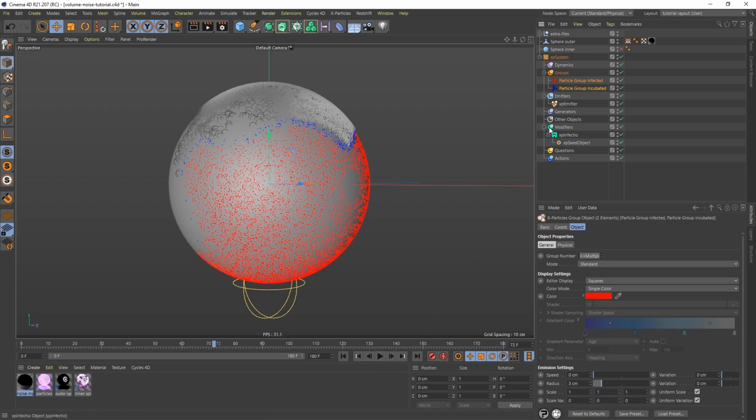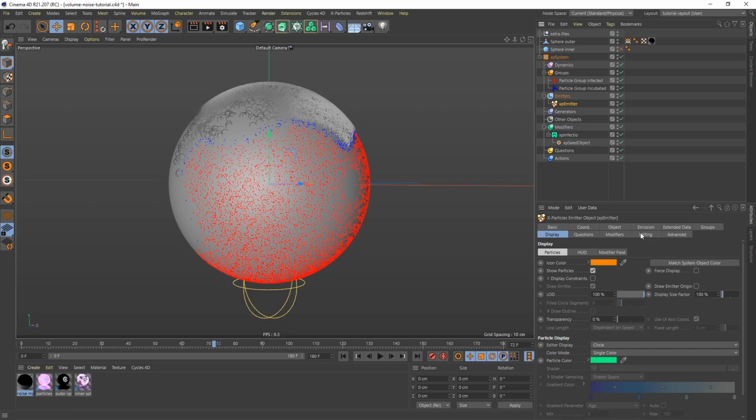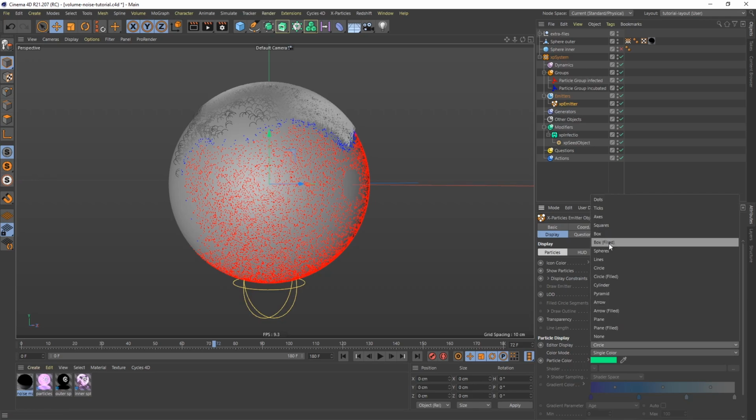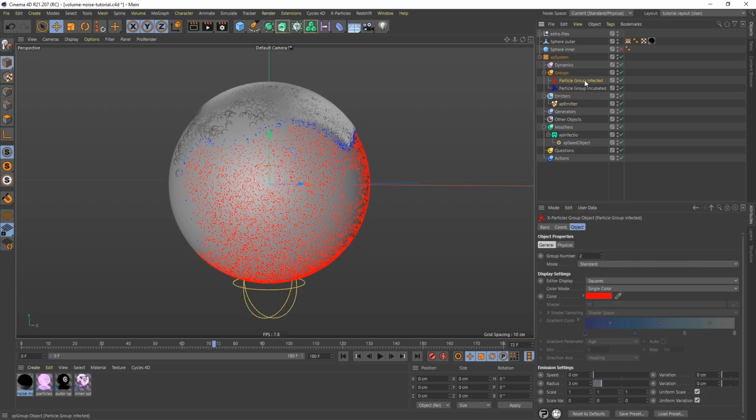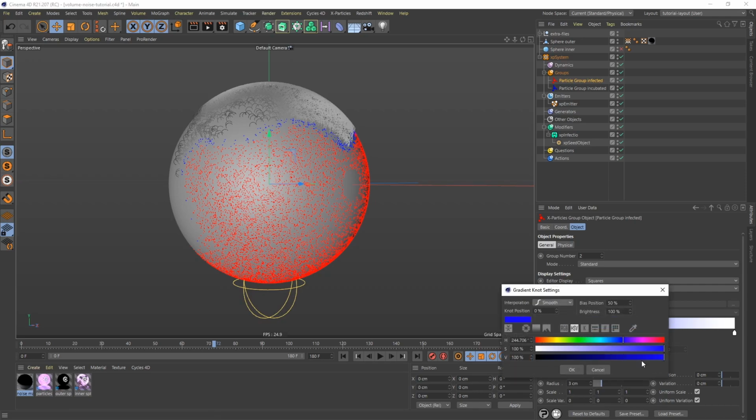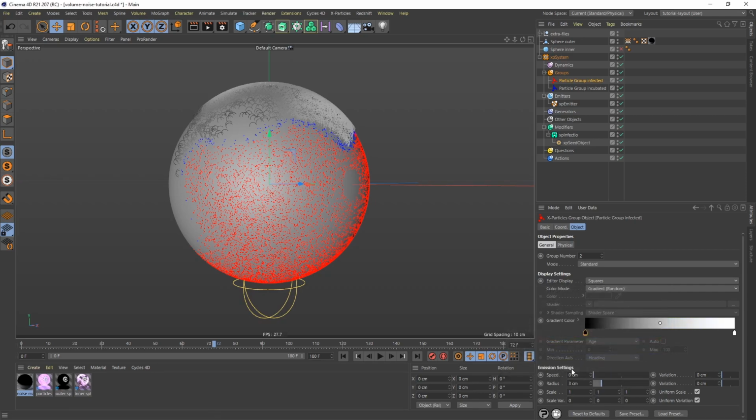Now, I'm going to go back to the XP emitter, and I'm going to go to the display and set it back to dots. And for the infected particle group, I'm going to switch the color from the red one to gradient random. And I'm just going to make this a black to white gradient, so we can color this with Cycles 4D later on. So let's make this guy black, like so.